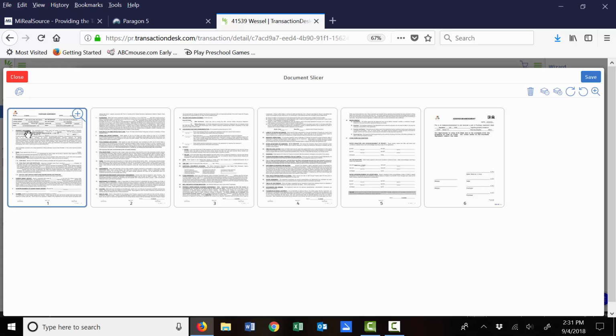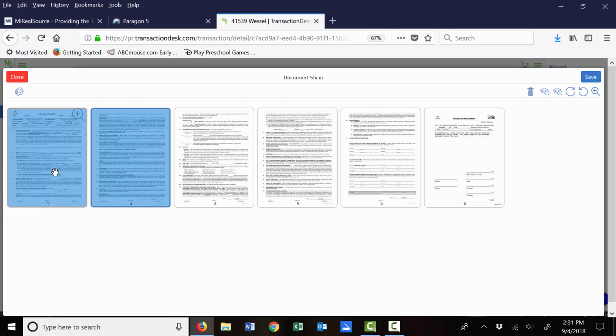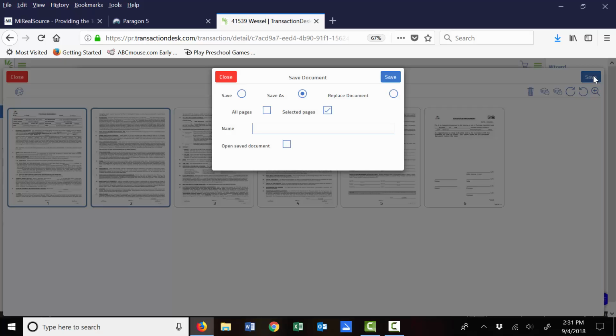I'm going to say for a moment, just for the sake of time, that I am going to maybe only select these 2 pages. So I am again holding down my control key. So I'm going to select this one, hold down my control key. If you're on a Mac, that will be your command key. And I'm going to go up to where it says save.